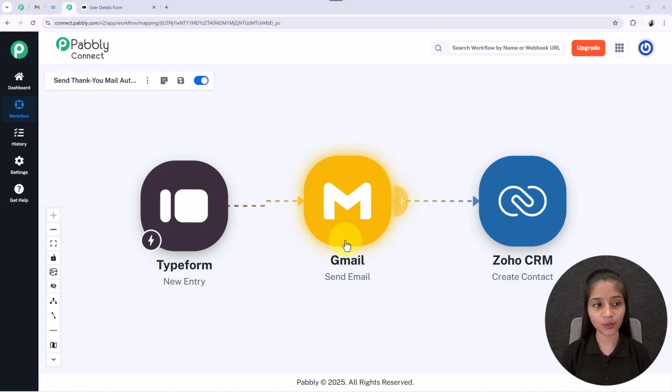Before starting, we are going to do an automation where we connect our Typeform to Gmail and Zoho CRM, so that whenever any new form submission is made through your Typeform, one thank you mail will automatically be sent to your user's Gmail account, and a new contact will also be created in your Zoho CRM. But before that, I'll give you a quick overview of how this automation will work and how it will be used in real time.